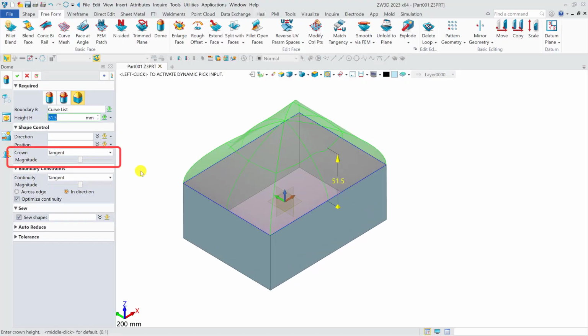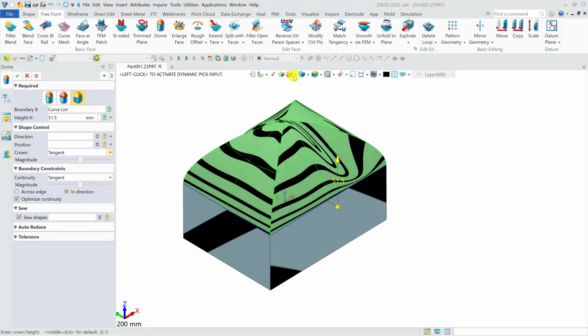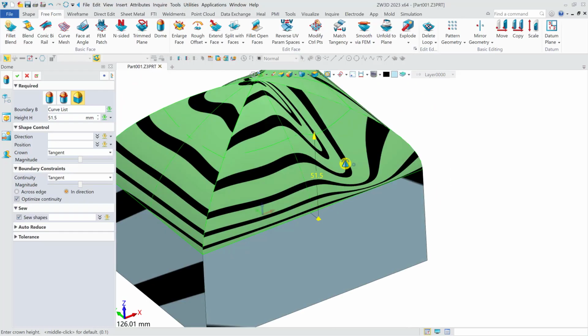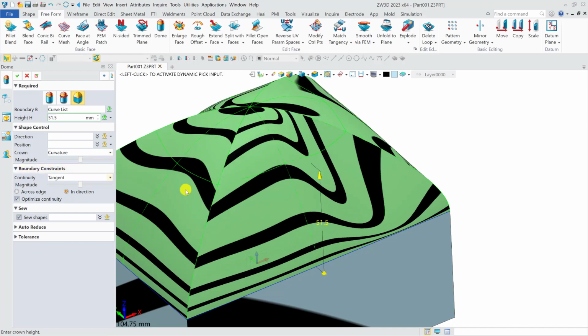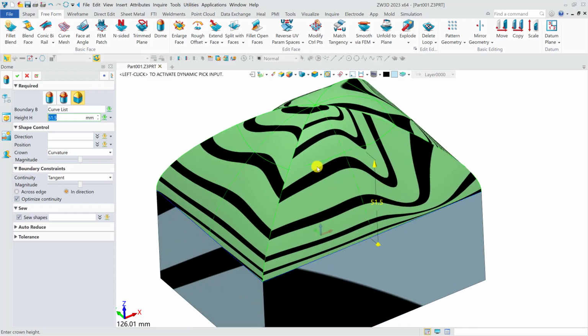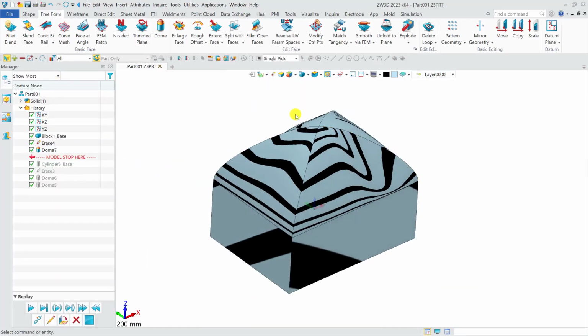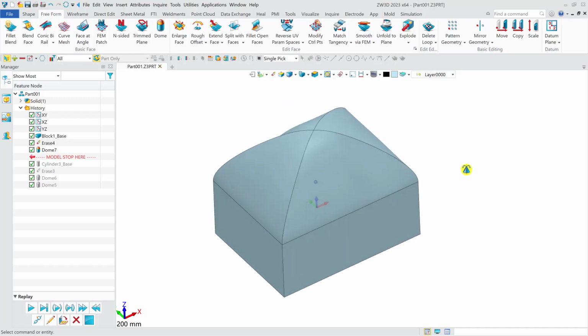The difference is there is a crown option. Open the zebra stripe to compare the difference between the tangent and the curvature. There is a sharp corner when you select the tangent. When I select the curvature, it becomes smoother. Confirm, and the dome will be created. Let's turn off the zebra stripe display to watch the effect.